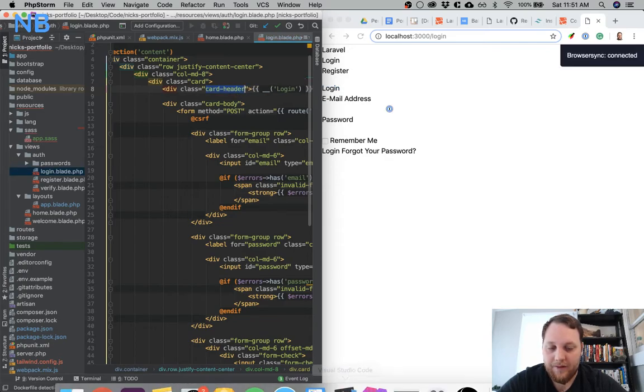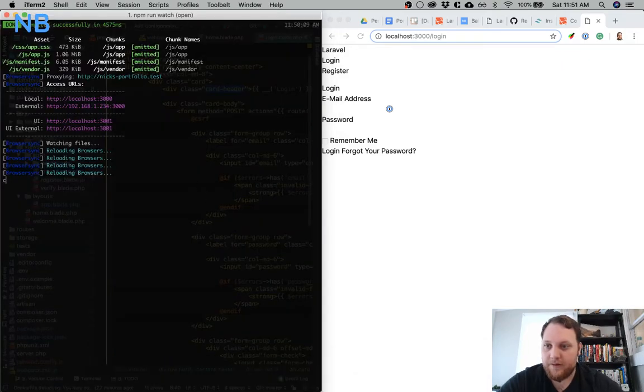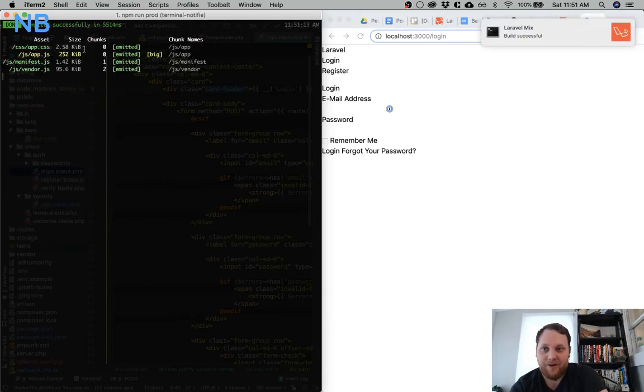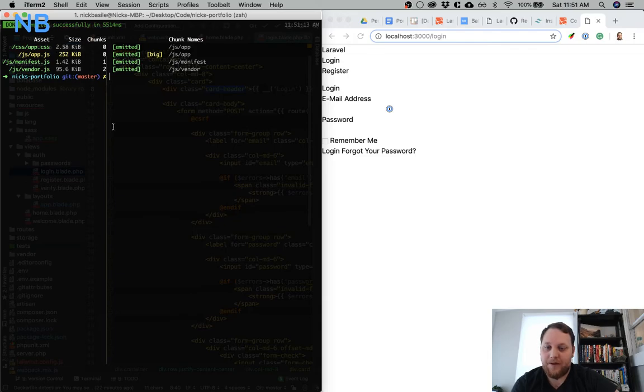Alright, so we get rid of that. Kind of cancel that and run prod again. Just minify everything. Notice how we ran watch and that was large again, our CSS file. It's because we're not using PurgeCSS there. Now notice how it's small. So that is what's going on there.